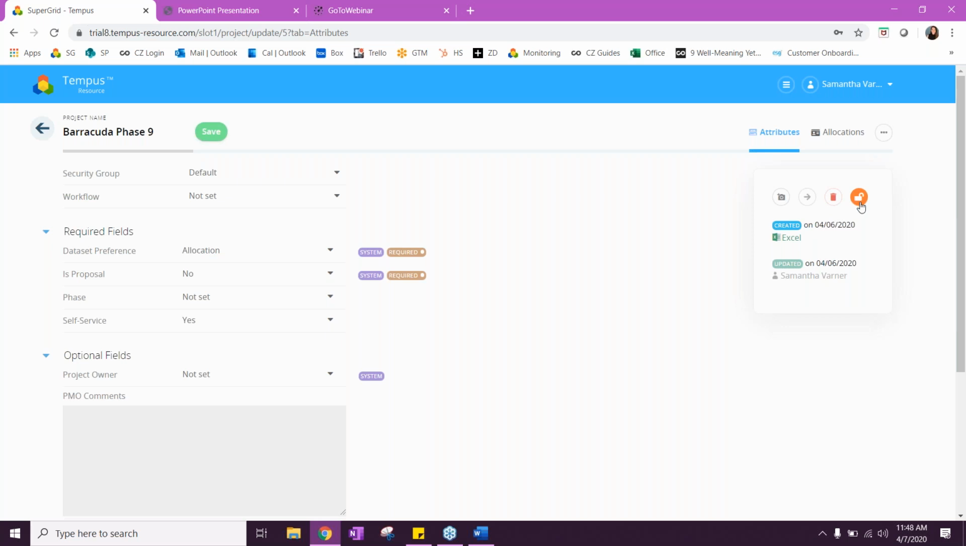And when a project is locked, it can no longer be accessed. No edits can be made. No actuals can be saved via timesheets. It is a way to archive your projects without removing that information from the system. If you'd like more information, please reach out. Glad to do so.